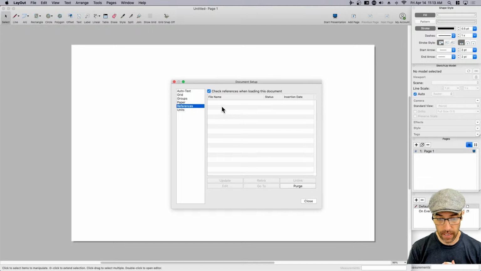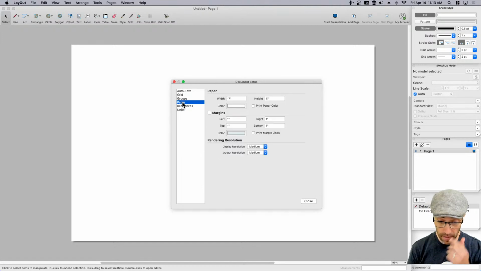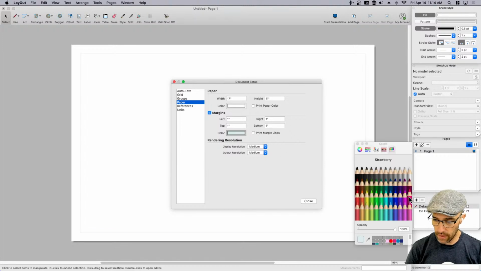We're starting from scratch. The paper itself, I've already set the paper size, but if for some reason I wanted to change that or set it up like a unique paper size that doesn't exist in the welcome screen, I could do that here. This is where I want to point out briefly the margins.